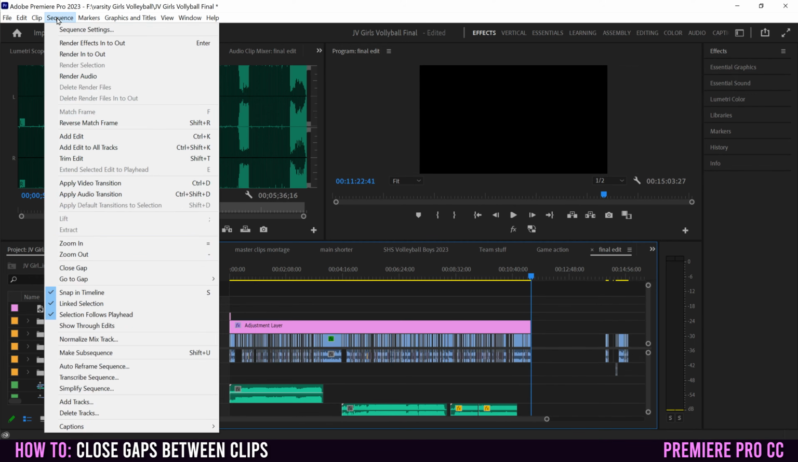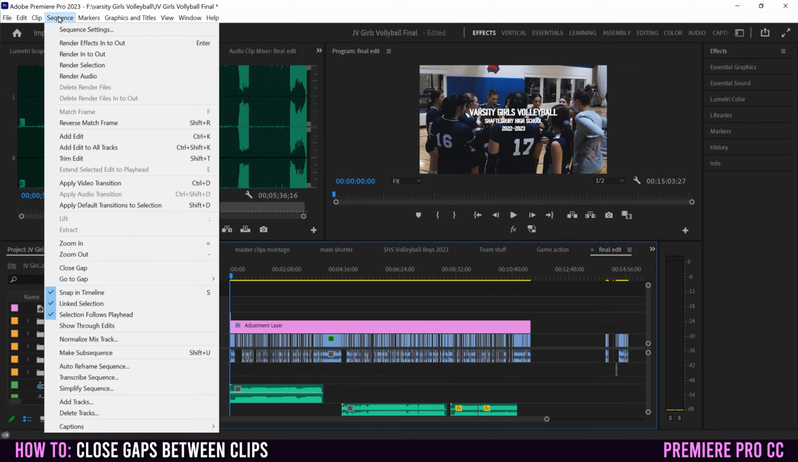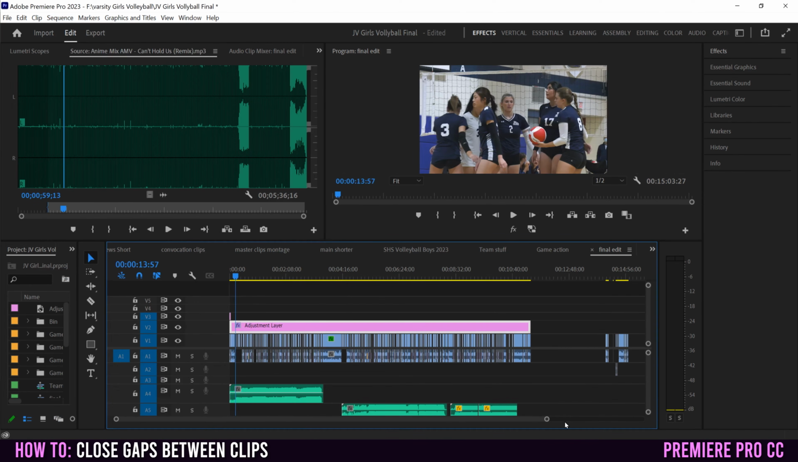So if I go do it again, sequence, go to gap, next in sequence, it found the next nothingness gap is right there. But if I go back to the start and we go sequence and we go to gap, next in track, you're going to see that it finds any gap. So boom, and it found this little gap right here.